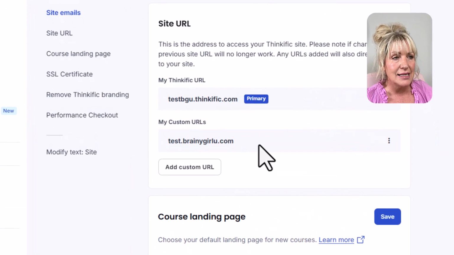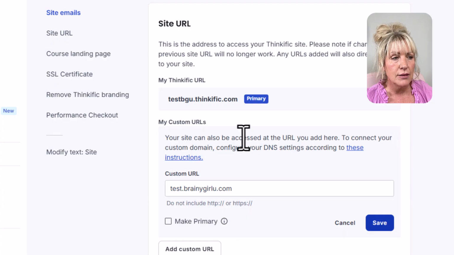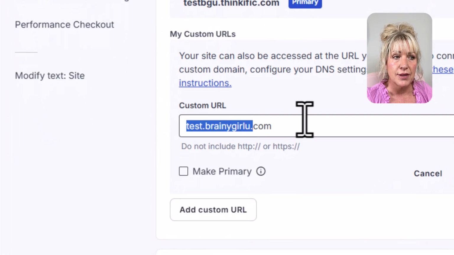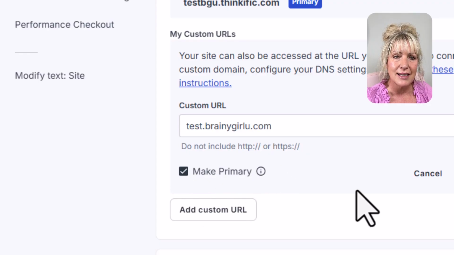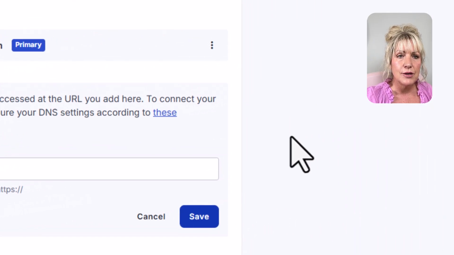You're going to edit this domain because you know it's working now and pointing to your Thinkific site, and you're going to click on make primary and save that. That is now going to be your primary domain.